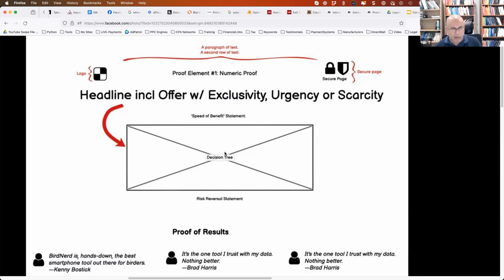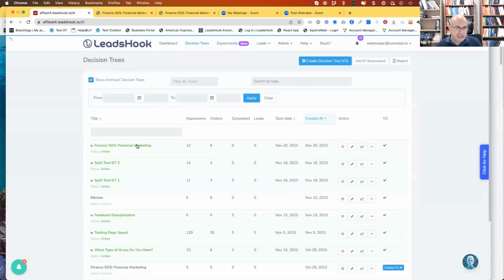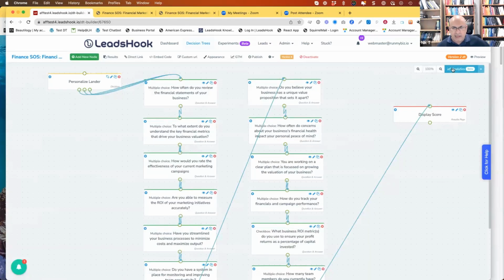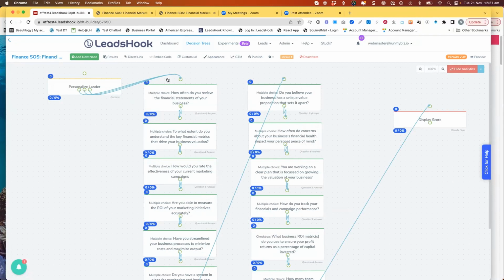If your start rates are very low, then you want to focus on the proof elements and the copy on the page itself. If people are dropping halfway through the decision tree or something of that sort, then what you look at is the stats that you see inside here. We've made lots of improvements recently in the analytics over here. I'm not sure what data we have sitting inside here, but it's going to show you how many people are coming in and out, and that percentage shows you the conversion of the node itself.